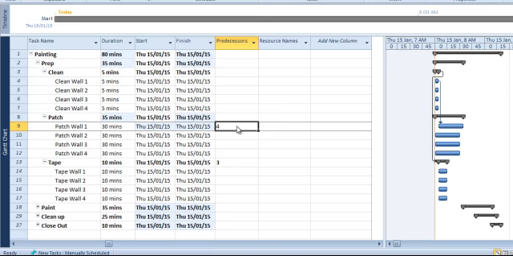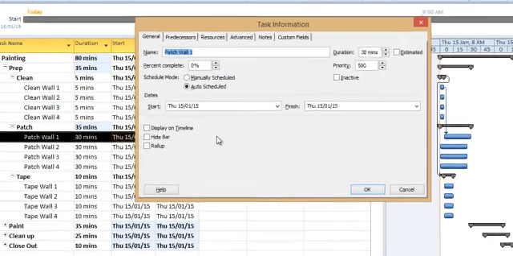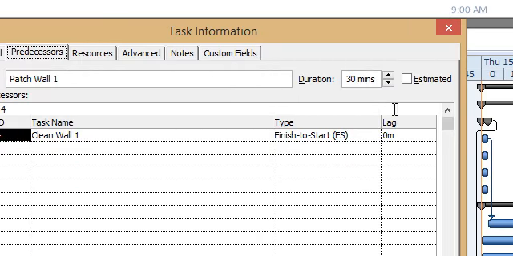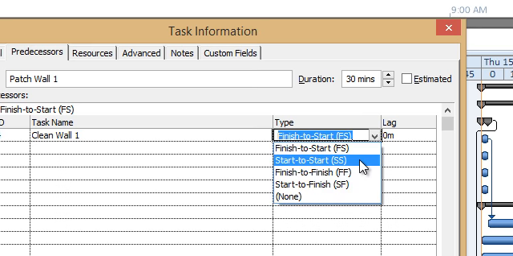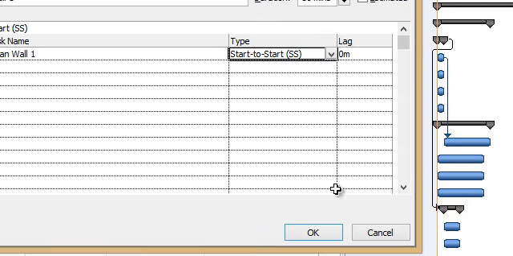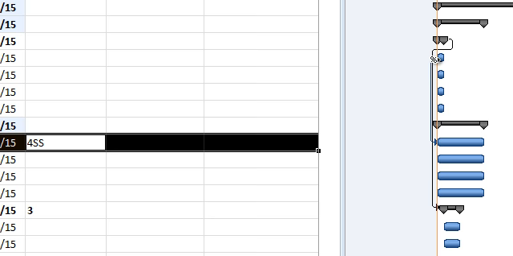So I'm going to tell it otherwise. I can do this a number of ways. I can go here, predecessors. I can change the relationship here. I'm going to use the start to start for an example. Press that, press OK. And what this has done here is just said, okay, well, once you started that one, you can then start that activity.